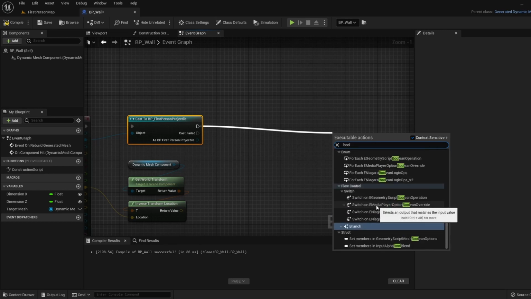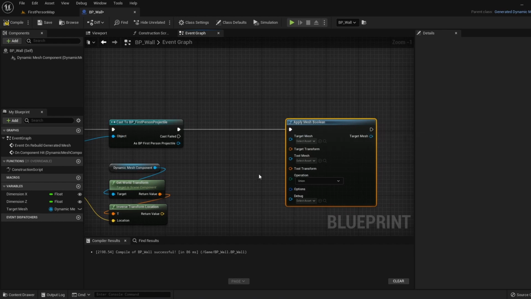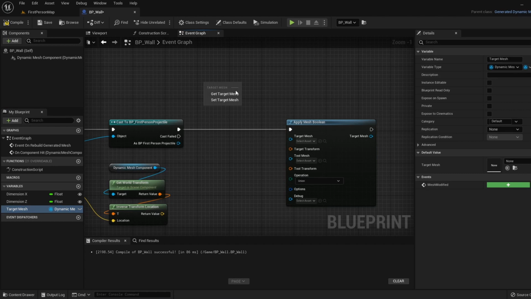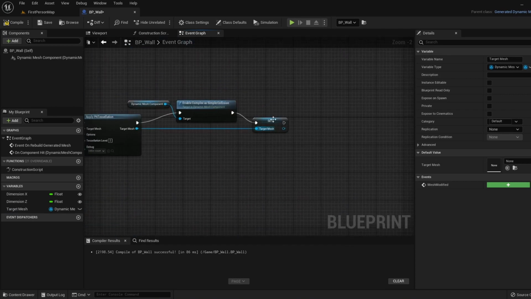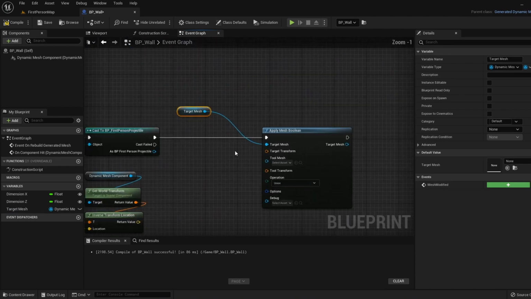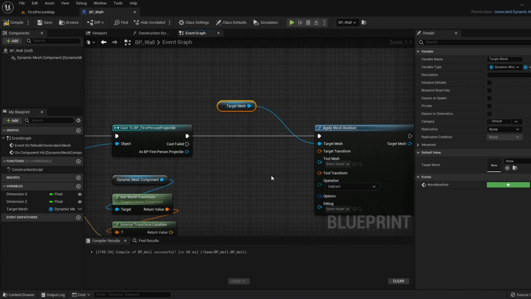For this, we create the node apply mesh Boolean. We connect our target mesh, that's the dynamic mesh we have created in the event above, to the target mesh pin of this node. We could also take this pin from the rebuild event, but to keep everything nice, tidy and clean, we are using the variable. We choose subtract as the operation because we want to shoot holes in the wall.